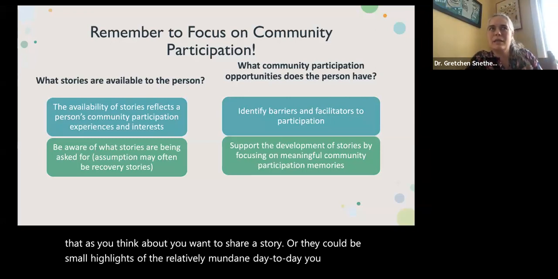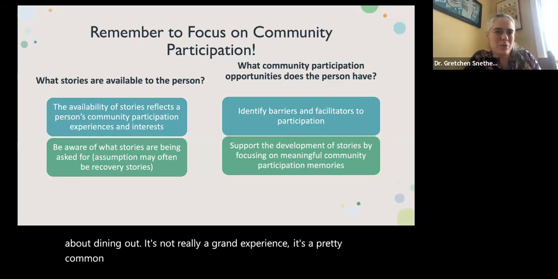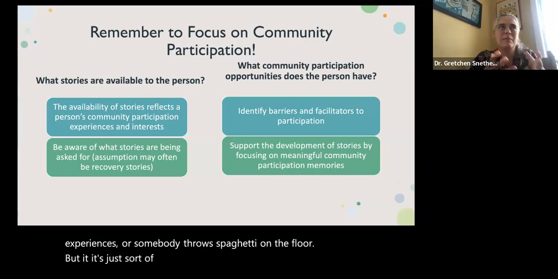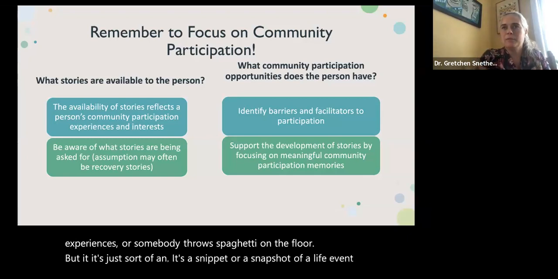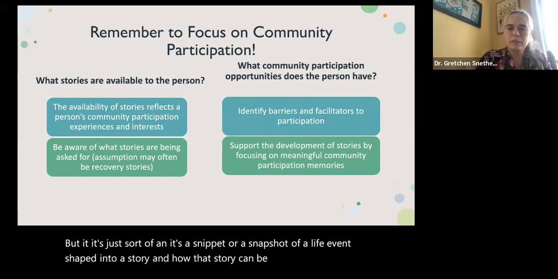You think about dining out, it's not really a grand experience. It's a pretty common thing. Families go to restaurants, they have great experiences, or somebody throws spaghetti on the floor. But it's a snippet or a snapshot of a life event shaped into a story, and how that story can be that moment where something changes.